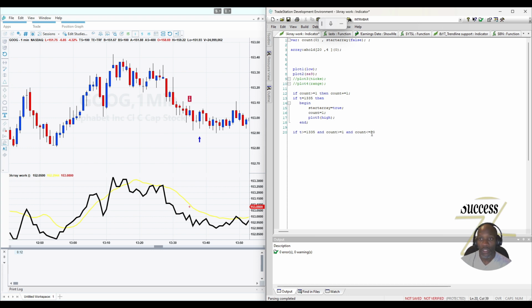Okay. So now if we go beyond 20, it's going to say that we're outside the bounds of the array. All right. So as long as the time is greater than 1335, so we know we're on this right side of the equation. And the count is greater than or equal to 1, which started right here, and we're going to go until we get to 20, and then we'll stop saving.